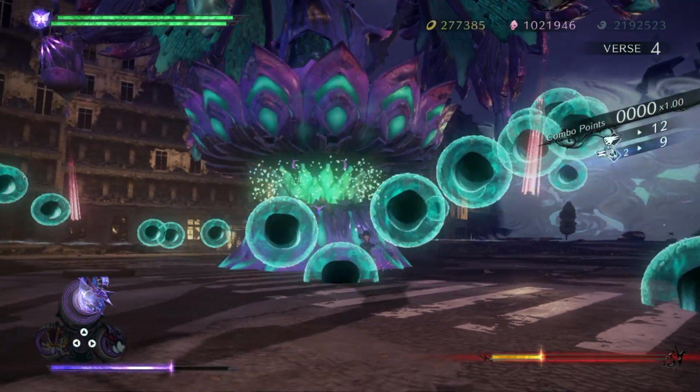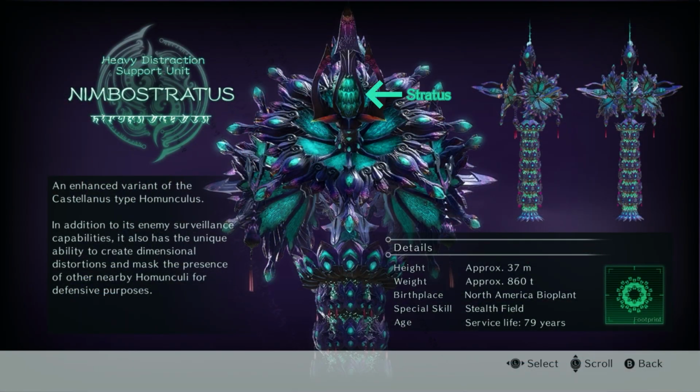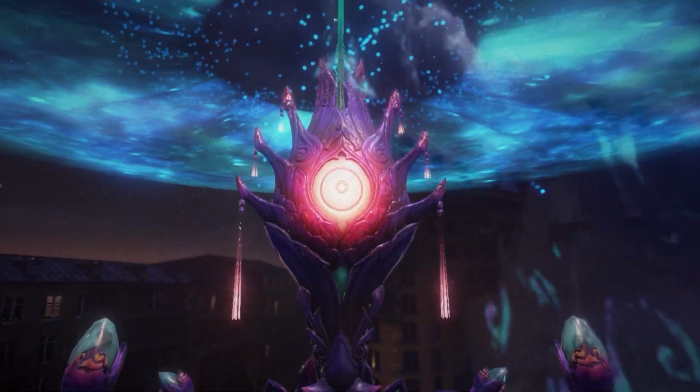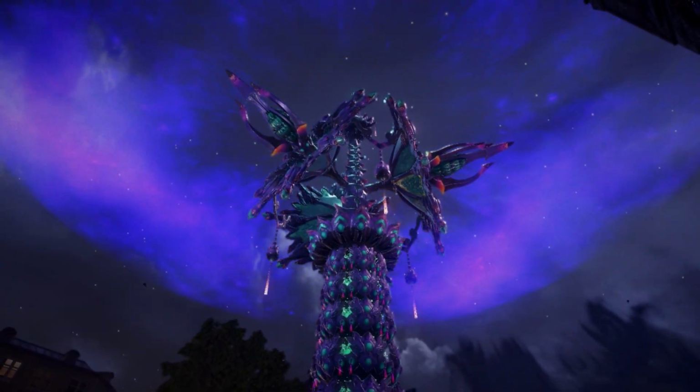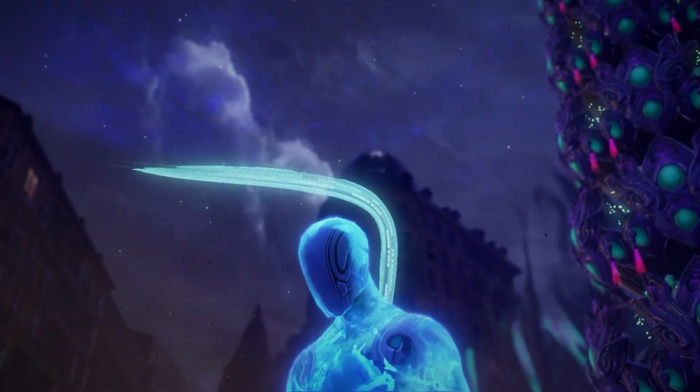Its description goes: an enhanced variant of the Castellanus type homunculus. In addition to its enemy surveillance capabilities, it also has the unique ability to create dimensional distortions and mask the presence of other nearby homunculi for defensive purposes. Nimbostratus' special skill is Stealth Field, which references the invisibility power it bestows upon other homunculi within range.